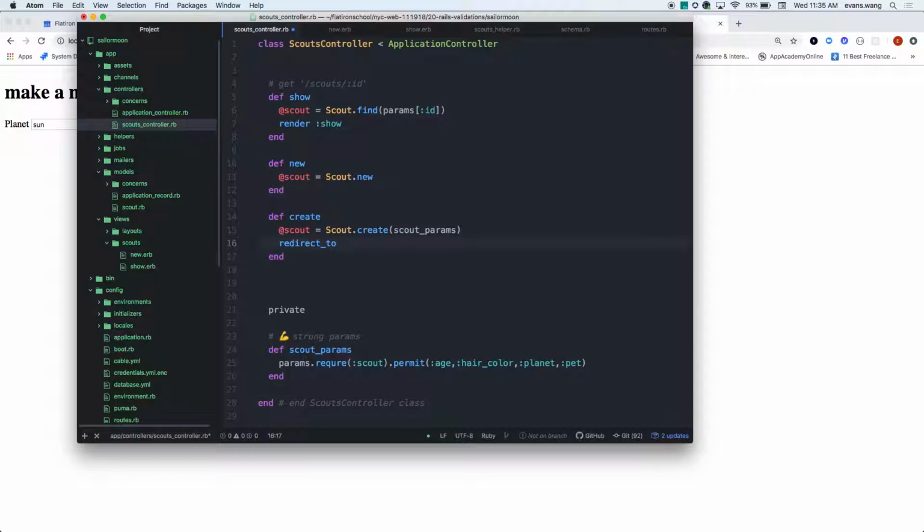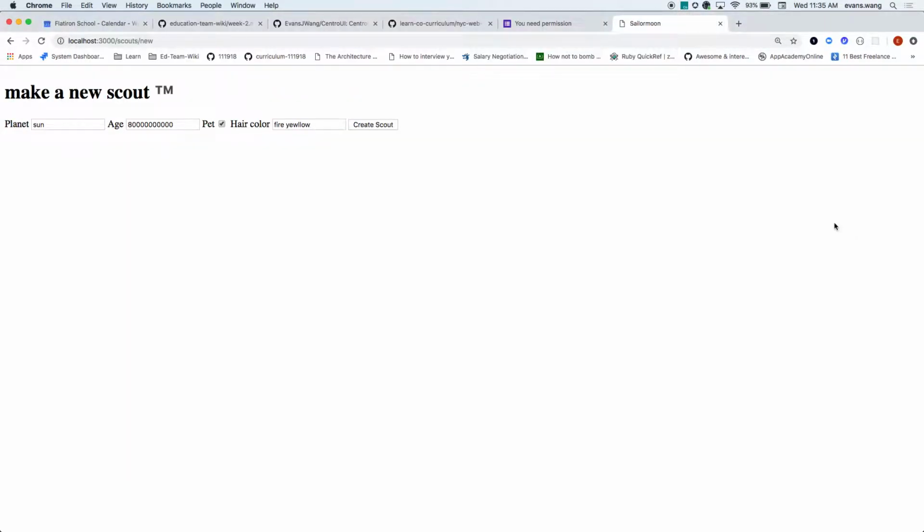The show page, right? Now it's scout, right? Scout's out, cool. Nice, so this create is done. Let's actually test it, make it work.